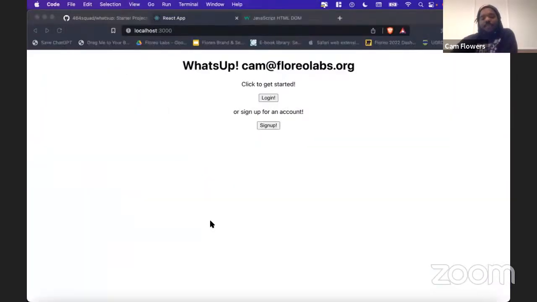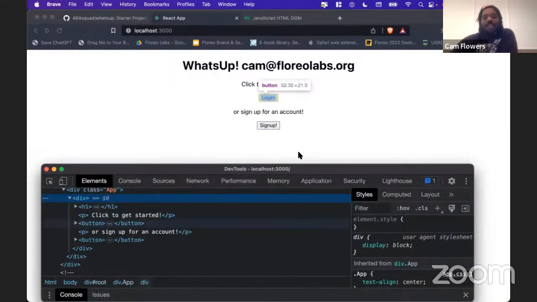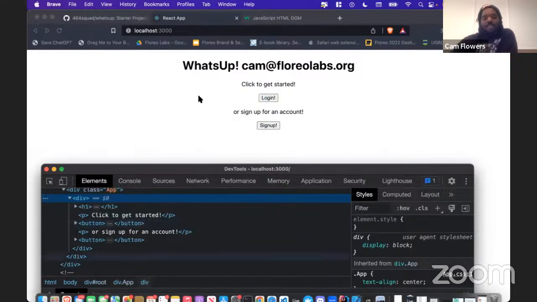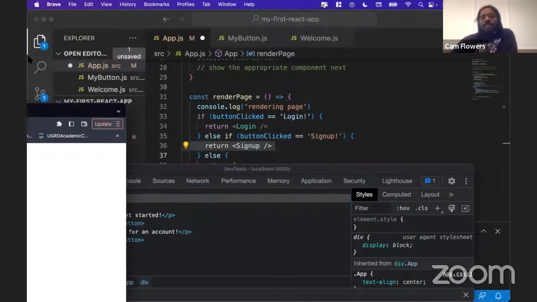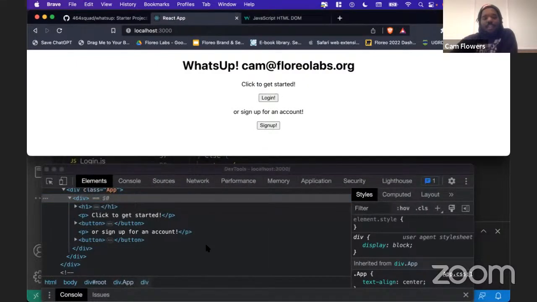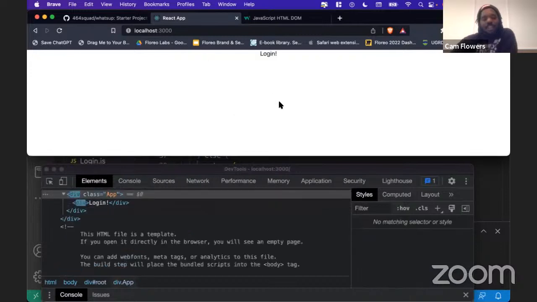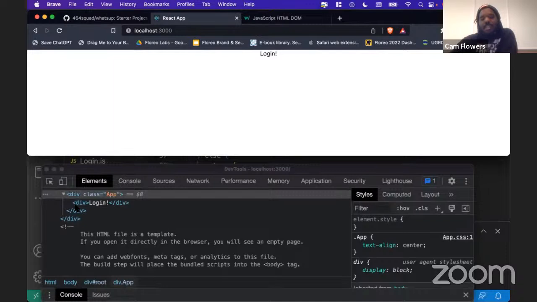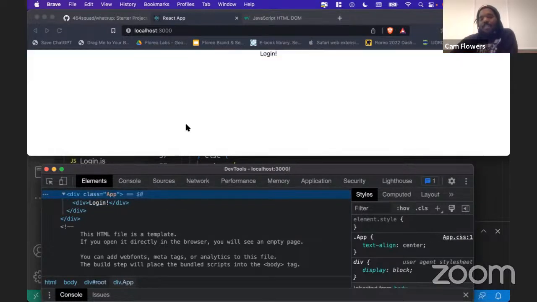If you take a look at what happens, right now the way that the app is structured, we see that welcome data, the H1, the paragraph, et cetera. If I go back to here and I click login, just take a look at the bottom in the inspector. What happens to the elements underneath the div with the class name app? I click login, and as you can see, all those other elements got taken away from the DOM and replaced with this div called login. But the div class app is still there.